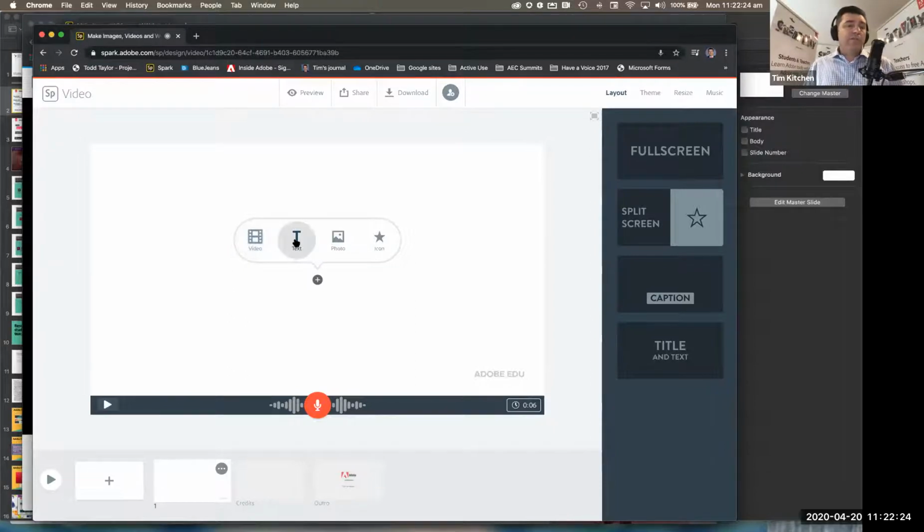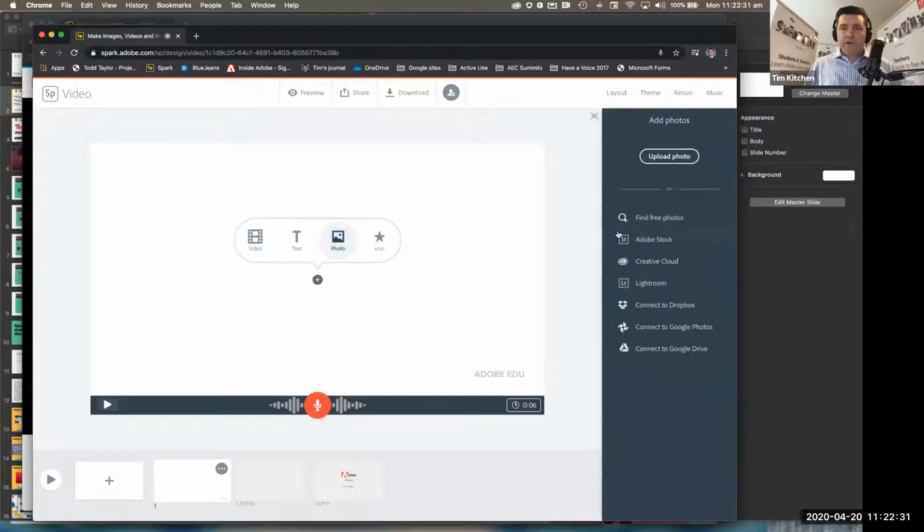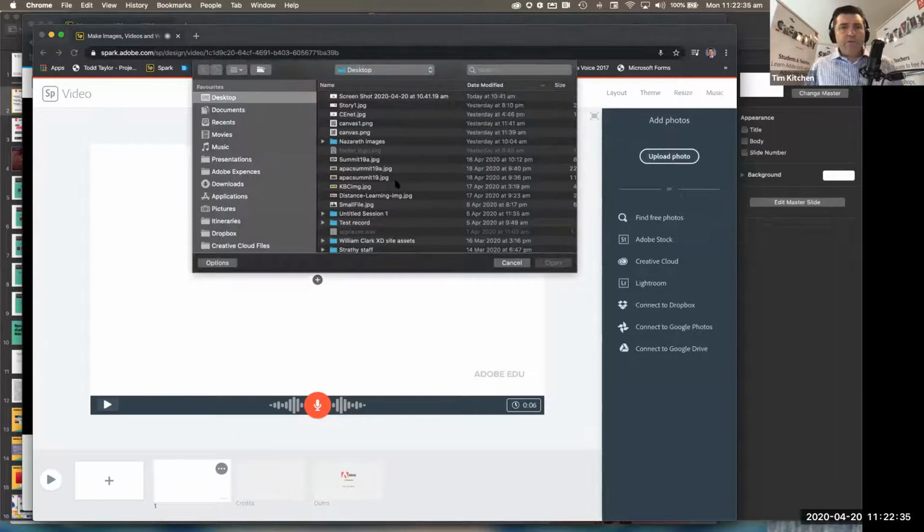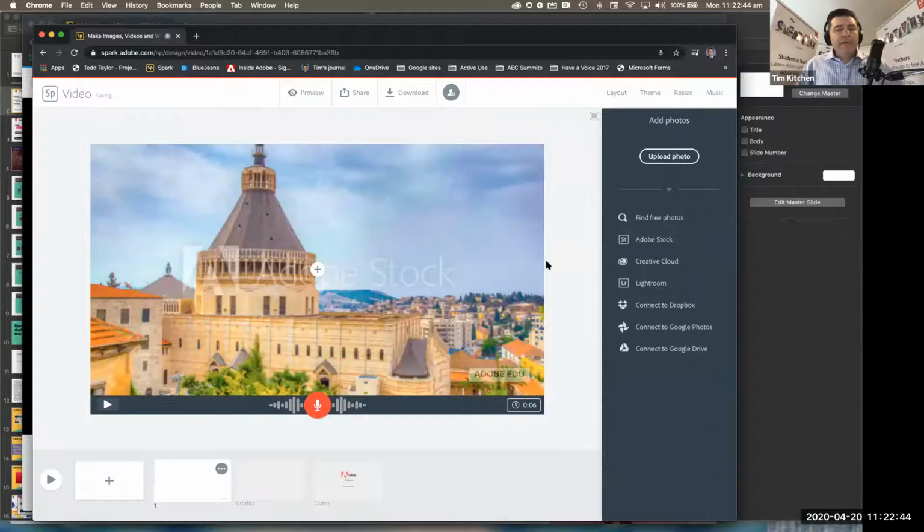In this case, I could just use text and just have the word Nazareth, but I've actually got a photo pre-organized for this. So I'm going to click on photo and I'm going to go to upload photo. And I made sure that these were royalty-free images as well. And if we go to my desktop, I should have a folder of images. So the first one here is just a picture of Nazareth. So I'm going to click on open, and that image is starting to come up.